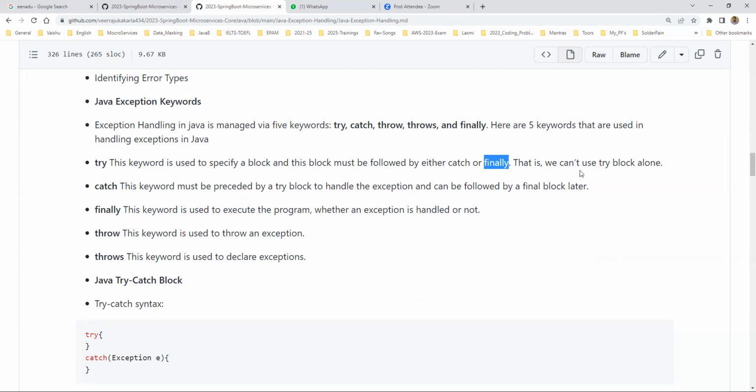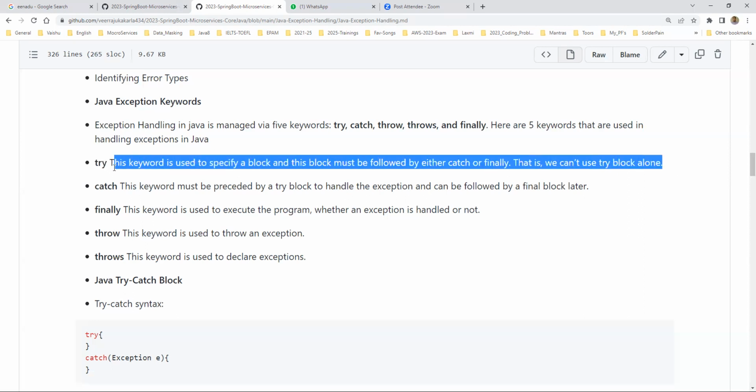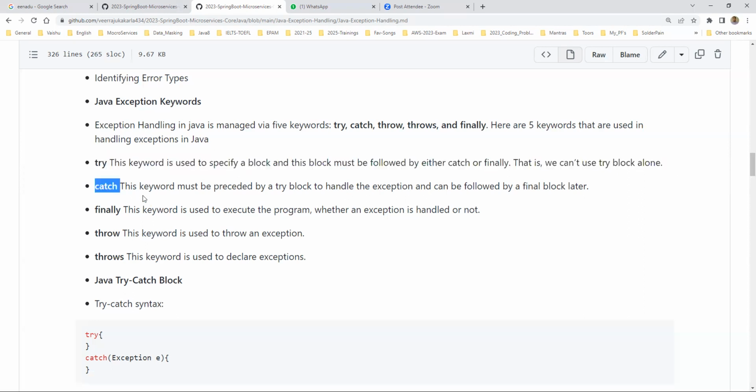We cannot use a try block alone. Without either catch or finally, we should not use the try block. That is the meaning. Now the catch block: this keyword must be preceded by the try block to handle the exception, and it can be followed by a finally block later. Before the catch block we should have a try block. After the catch block we may or may not have a finally block, right?